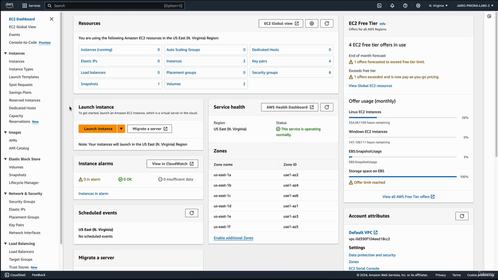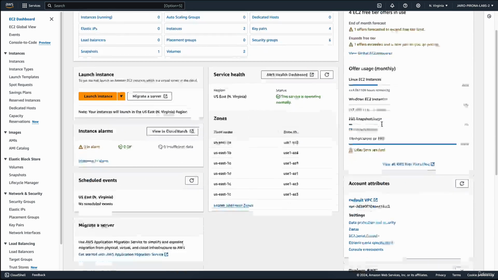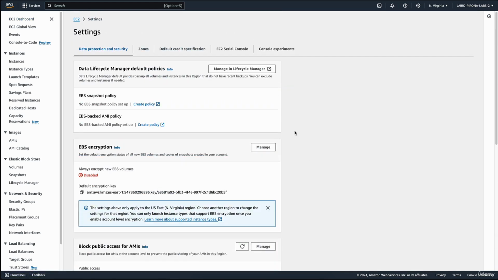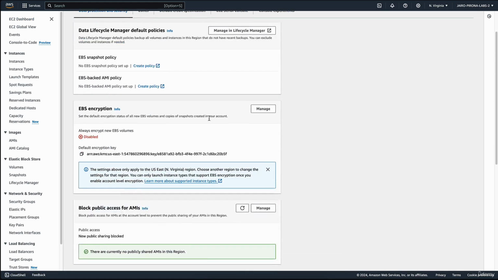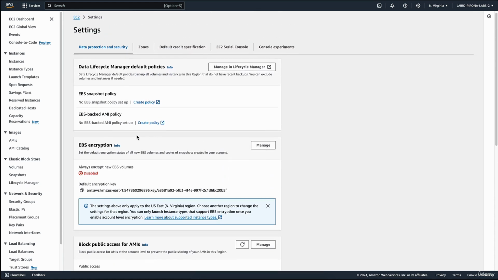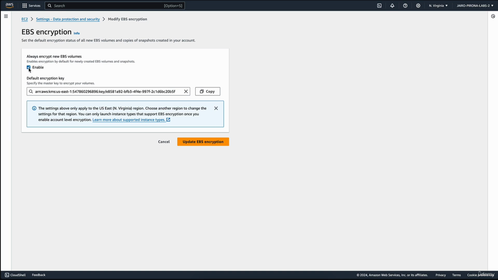Okay, here I am in the Amazon EC2 dashboard. Enabling encryption by default is a very simple process. On the right side of the screen, under Account Attributes, we go into Data Protection and Security. On this screen, there are several things we can modify, but what matters to us at the moment is the EBS encryption. Therefore, we click on Administration and enable this checkbox.